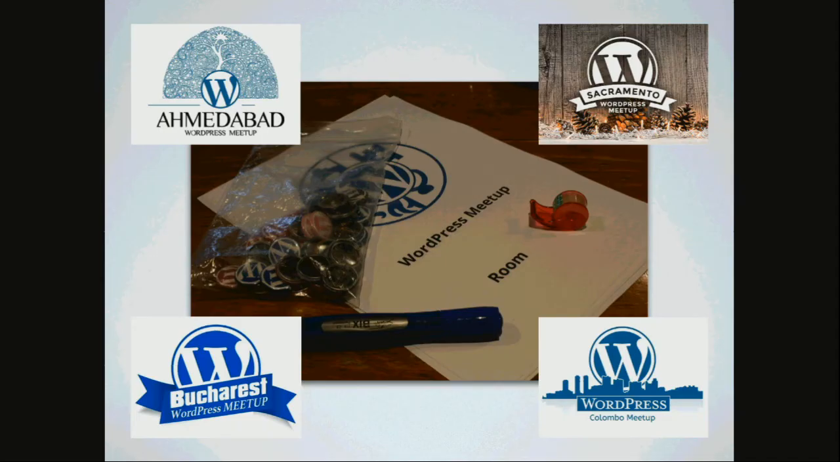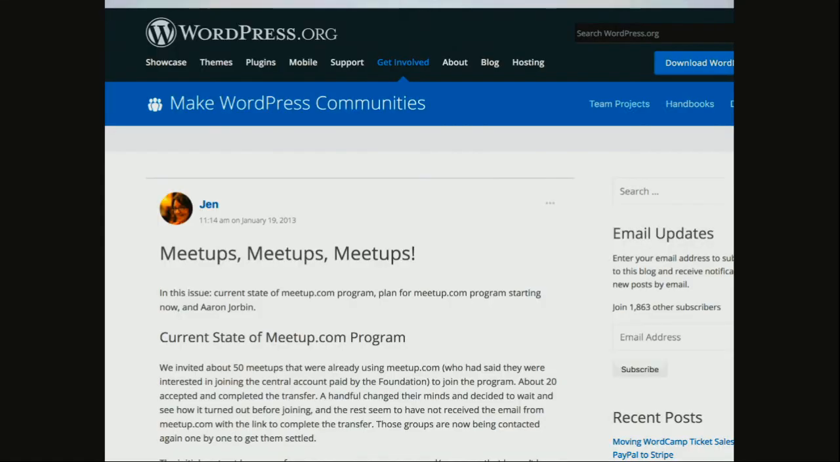I'm going to run through the meetup portion briefly. So I'm going to take you back in time to 2012 and to when we started our meetup program. Now, again, WordPress meetups or user groups had existed before we had an actual meetup program, just like with WordCamps. But the way we handled spinning up a set of standards was a little bit different. In 2012, we started up a pro account with meetup.com and slowly started inviting groups who wanted to join.